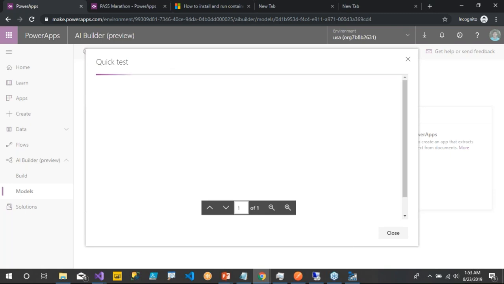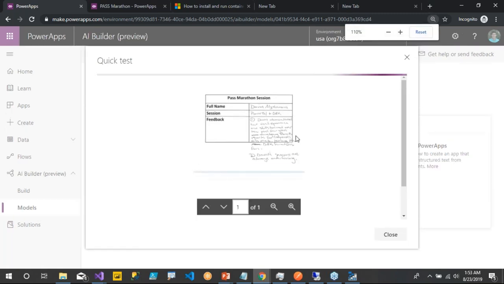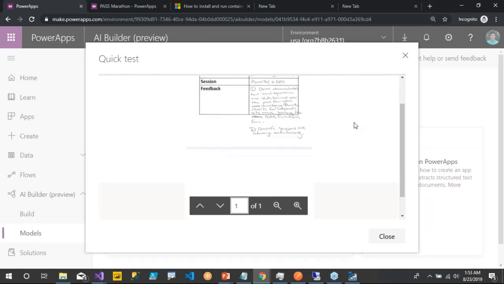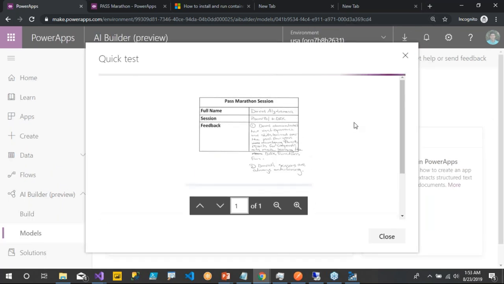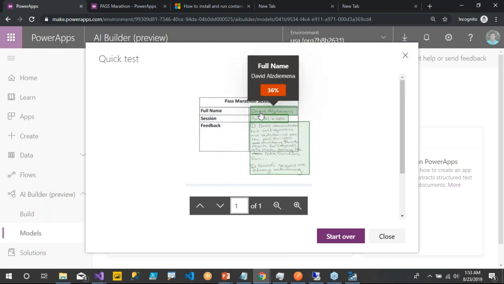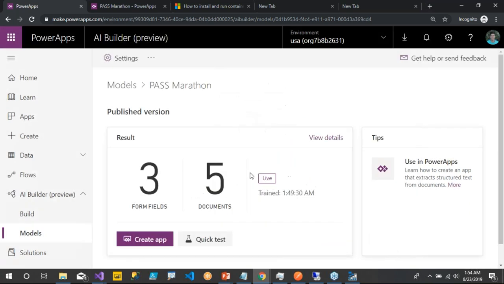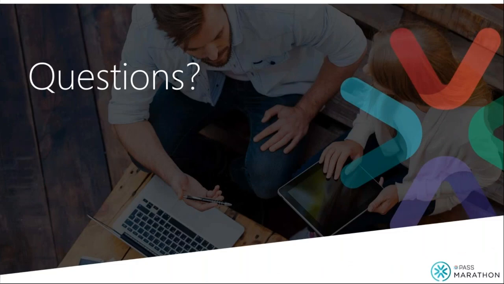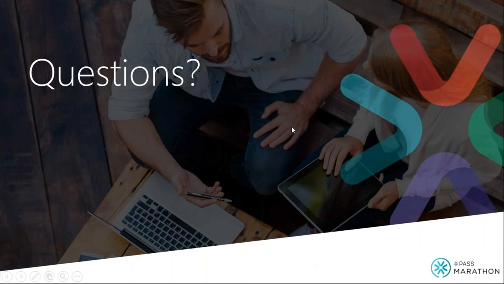If you want more information about this demo, Leila wrote an excellent step-by-step blog post. Right now, you can see that it has identified the fields from a form that it is not aware of. Within that, I think we're going to go to the questions.